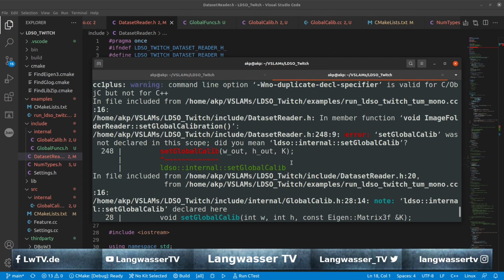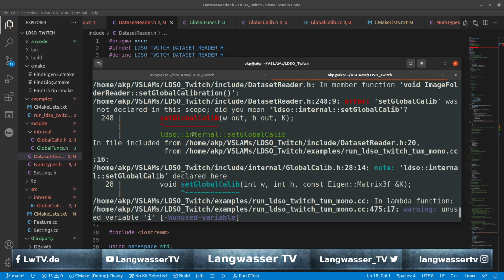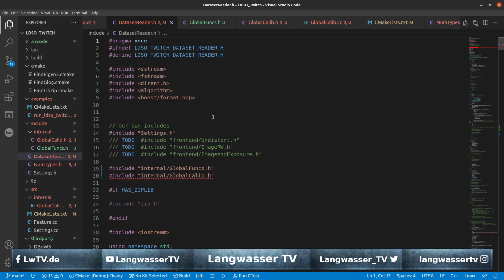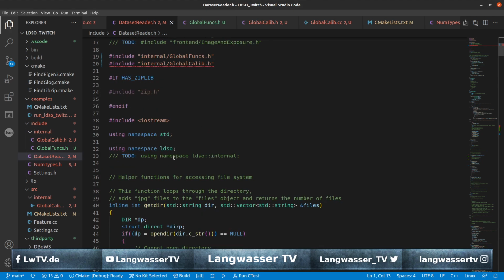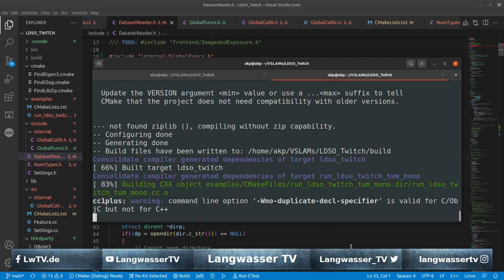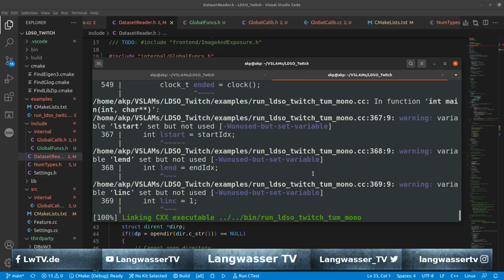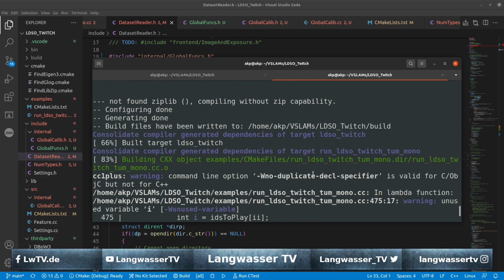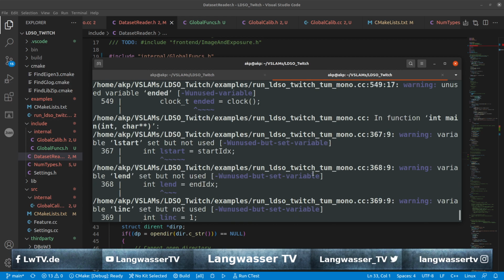Ah, okay. So here it is expecting the LDSO internal namespace, which we have commented out here, like this. So let's get rid of this to-do. It's always nice to get rid of to-dos. And then the error should be gone. And this should work.